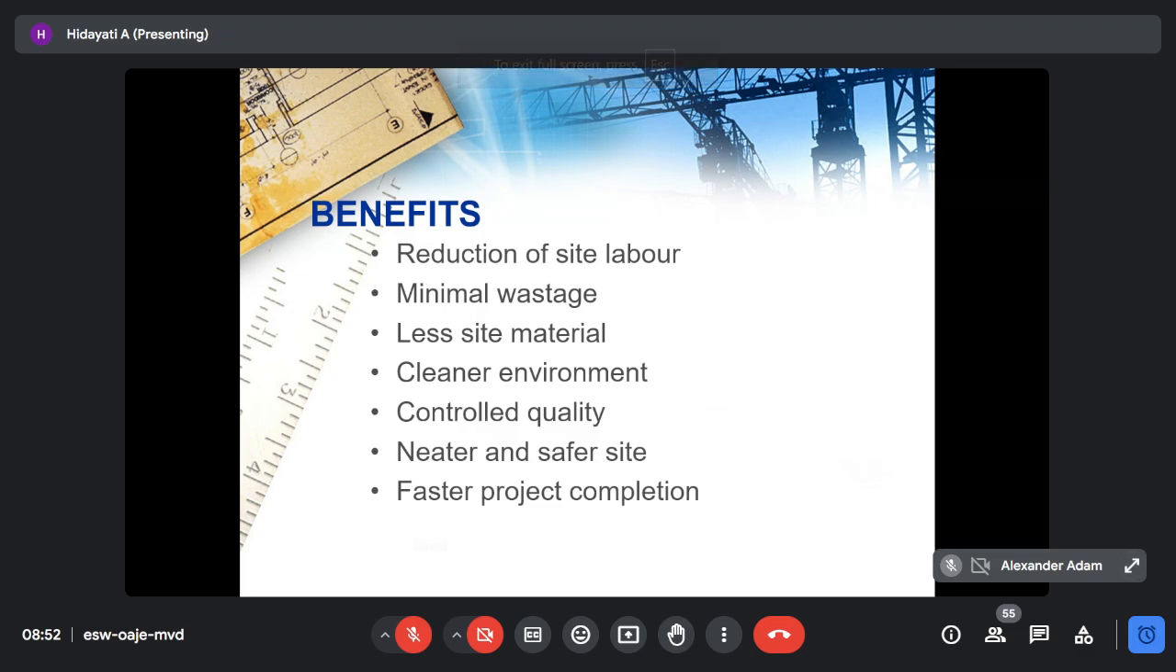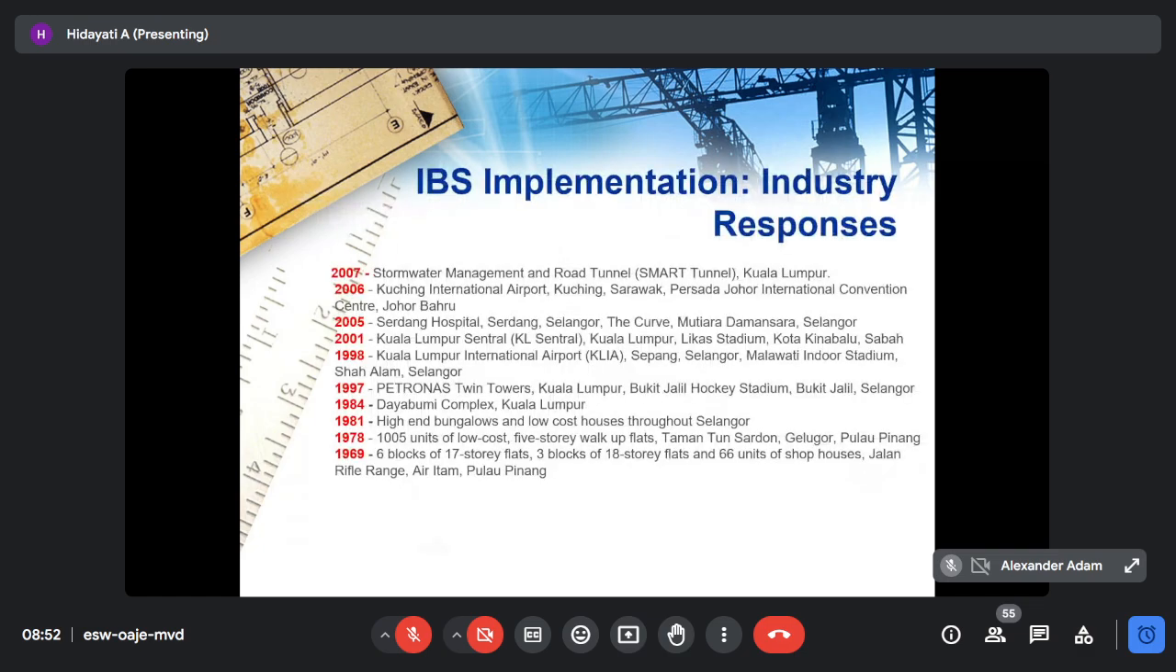And finally, considering all the above reasons, the final cost can also be reduced. Malaysia has seen more than 40 years of IBS planning and implementation. Although the pace was slow during the late 1960s and 1970s, the momentum steadily increased and gradually became part of the industry.